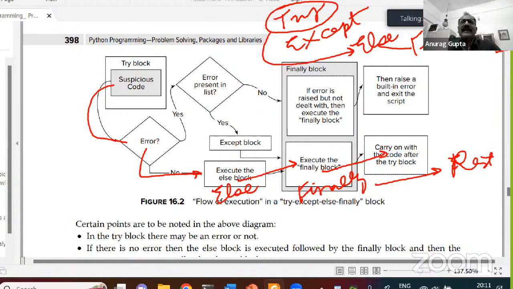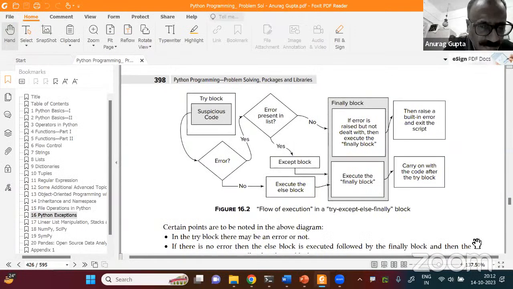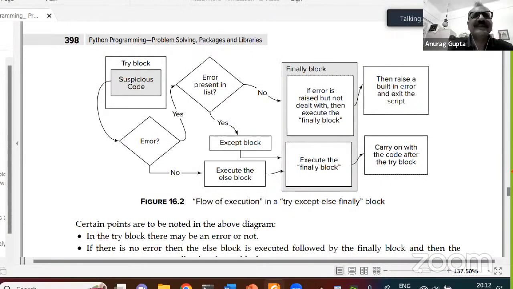This is the way it works if there is no error. Now let us talk about the other scenario where there is an error. If there is an error, it goes to this. Now there are two scenarios: the error is being handled by the programmer or by his script, or the error is not being handled.